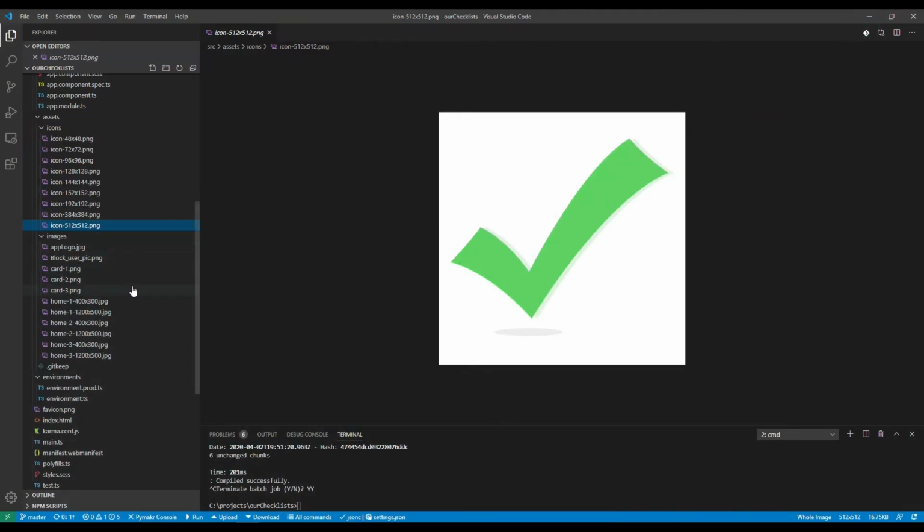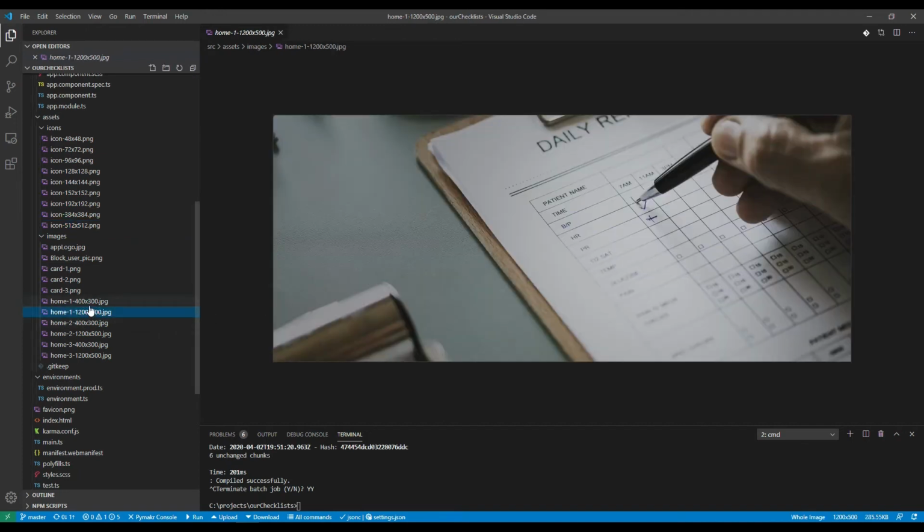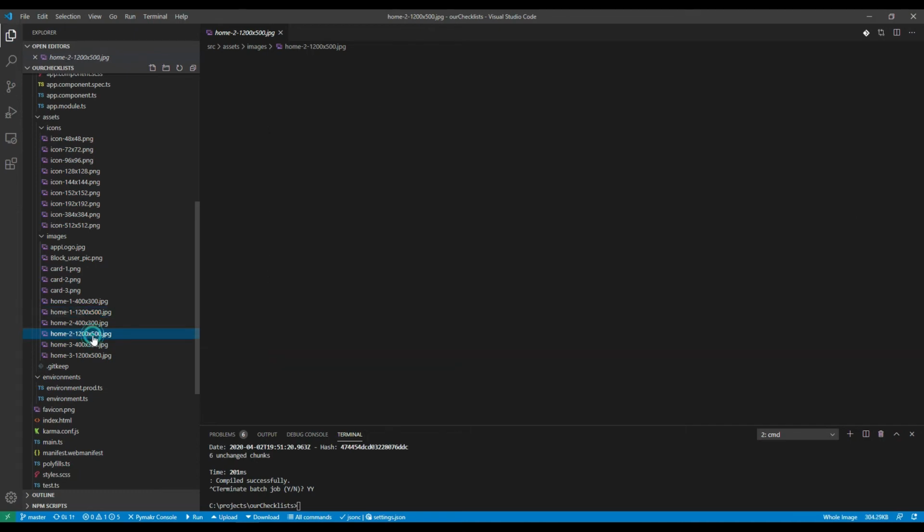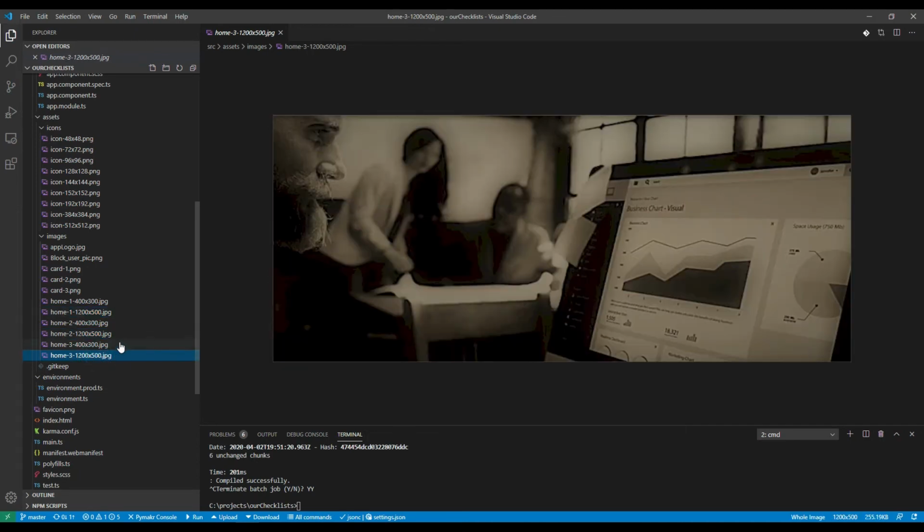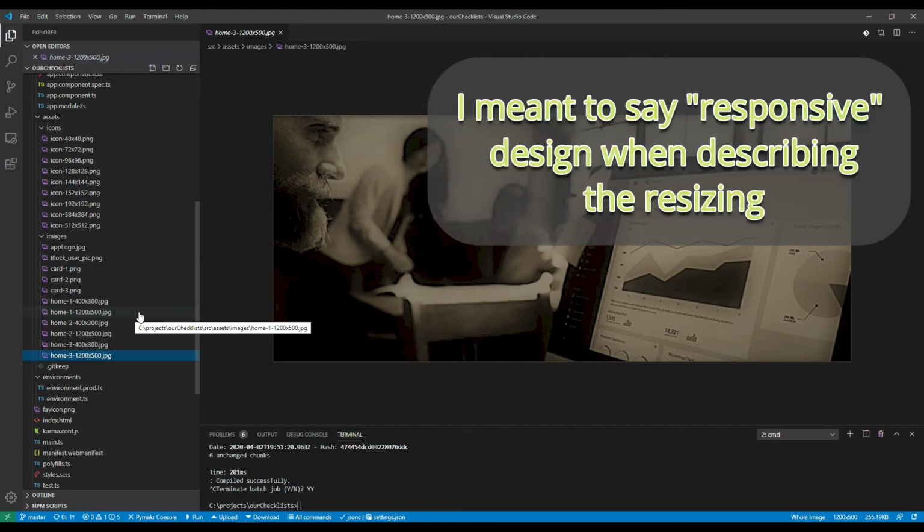The other thing I did was make images and icons for my home page. So some of these I just grabbed from assets that I had from the old ourChecklists. So you see these look fairly familiar, look like the old ones. And I needed them in sizes of 1200 by 500 and 400 by 300. So these are used in the carousel on the home page and get resized depending on the size of the device that the user's viewing on.